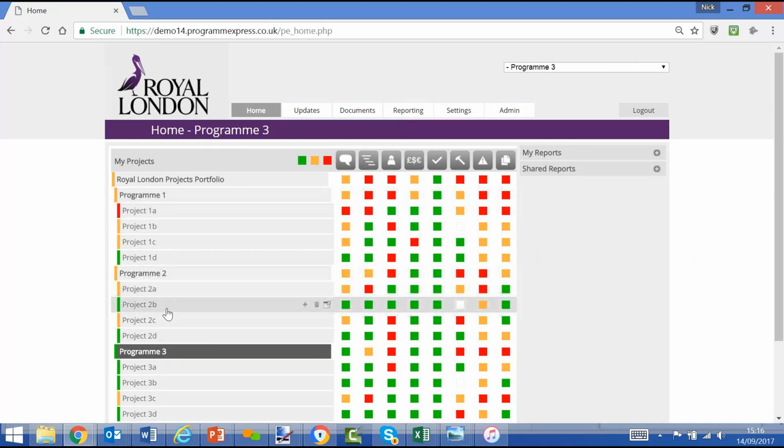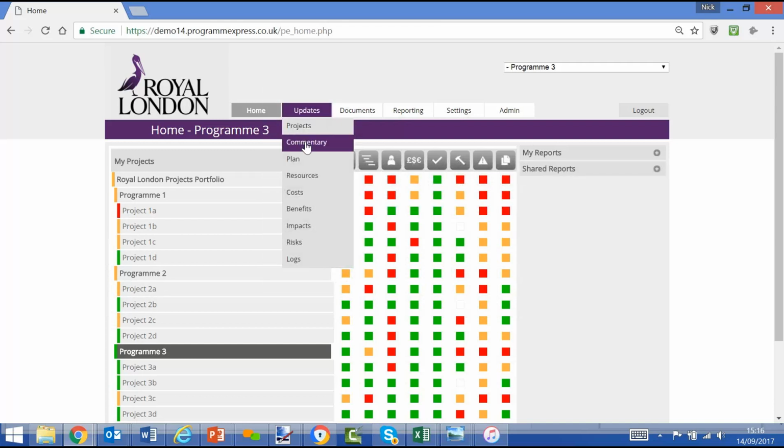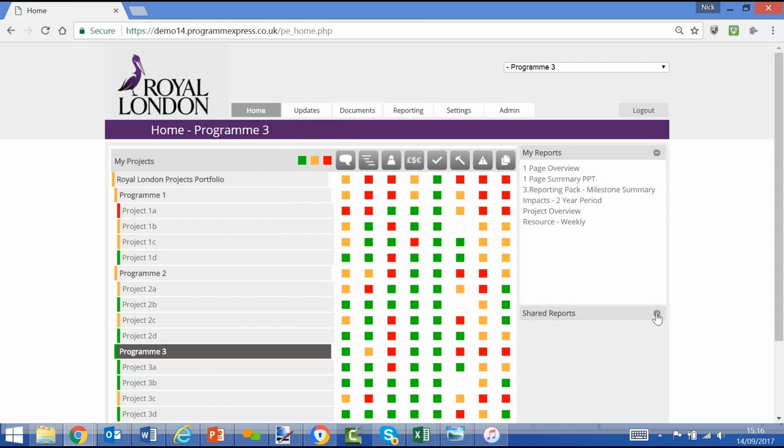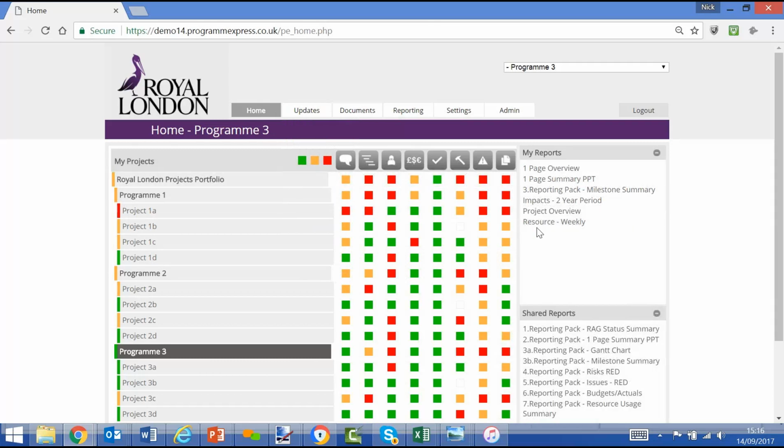So all the projects visible and all the data updates within each of the projects via each of the modules shown as icons, described by the update tabs as commentary through to logs. So from this screen you can access project data, and you can also run reports. Either reports that you've configured yourself or shared reports that have been set up by the central projects team or the program office for you to run.